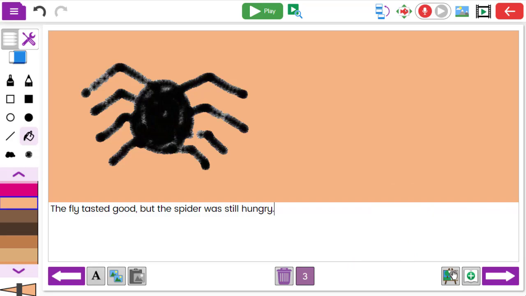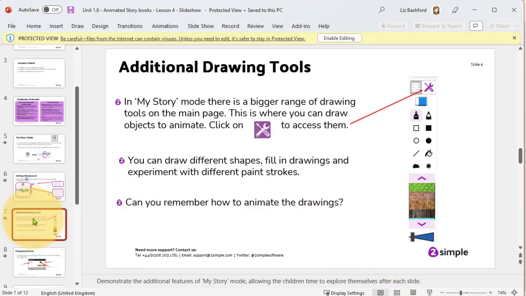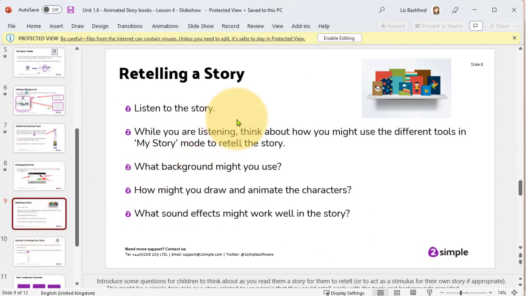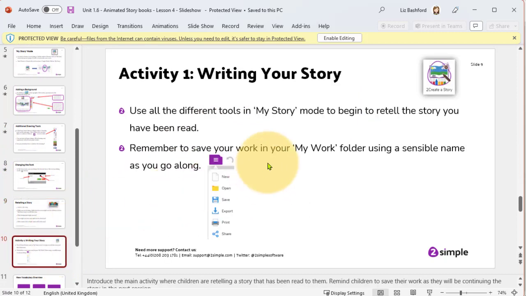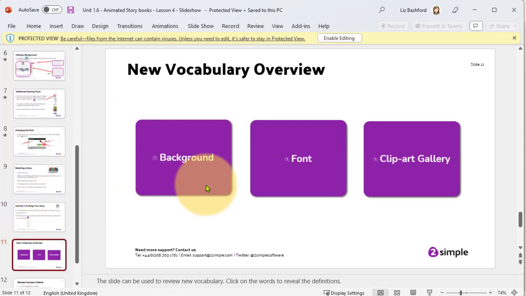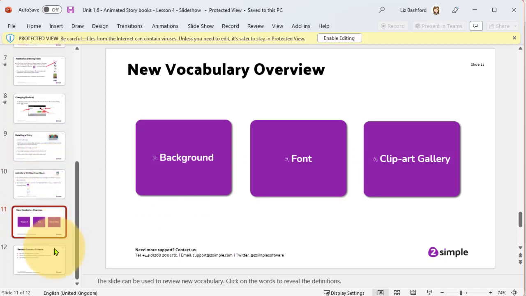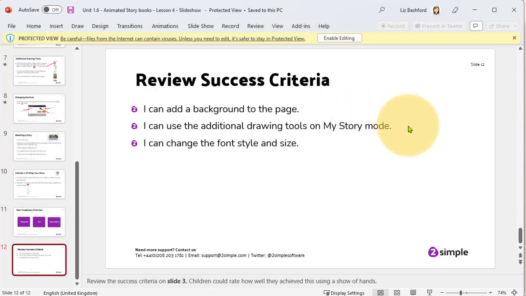So lesson 4, moving through, the children will be able to retell a story or add to the story they've already created. They can then make sure that they save it, and then, as with all the other lessons, they can recap the new vocabulary they've encountered this lesson, and then just check whether they've met today's success criteria to add the background, to use additional drawing tools, and to change the font style and size. And then it's only the last lesson left to do.